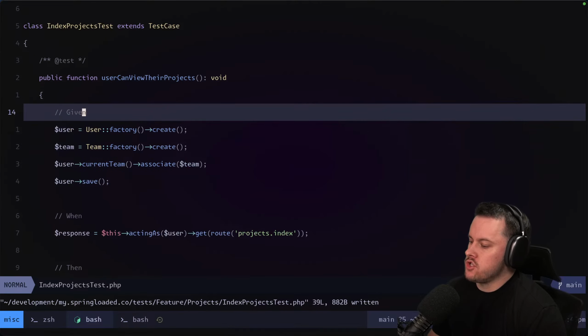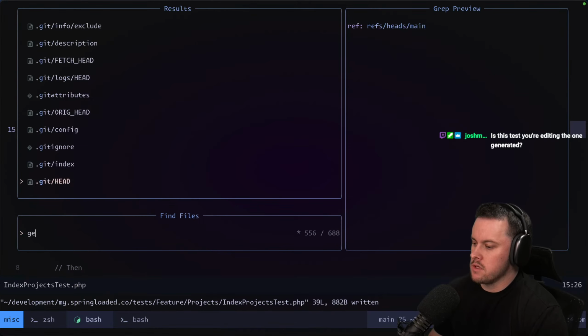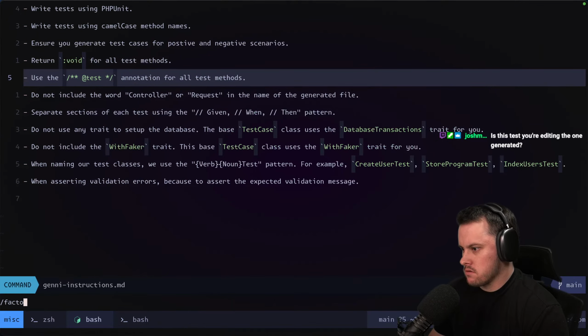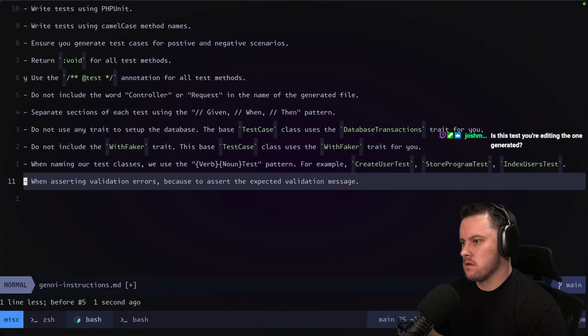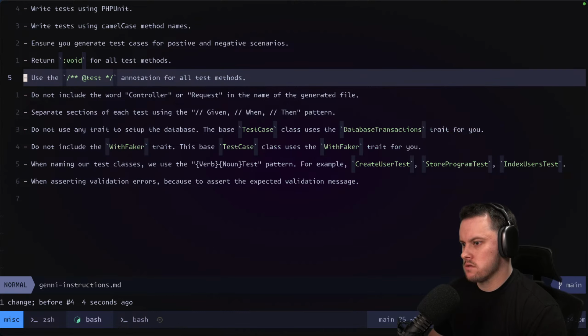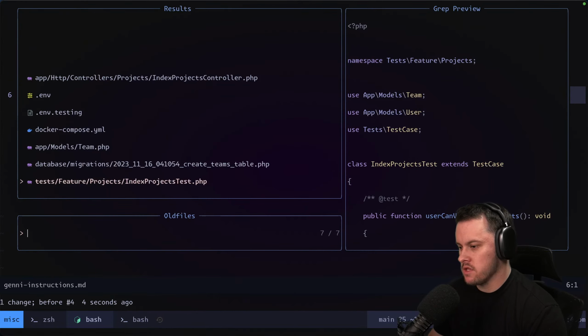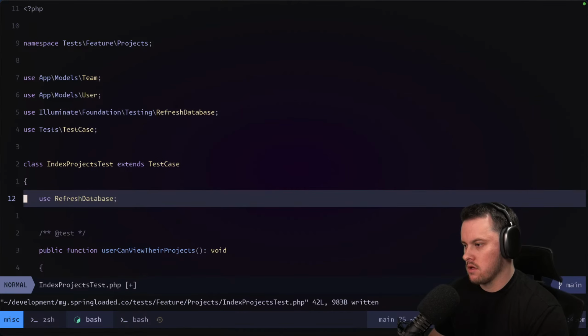So the only thing Jenny kind of missed was, let me see what my instructions were for her. Factory. Oh, I didn't tell her to use the good factories. Okay, let's do that. Use tests, use controllers. Yeah, so this is what Jenny generated. Let's go back. I'll undo everything. This was the whole thing.